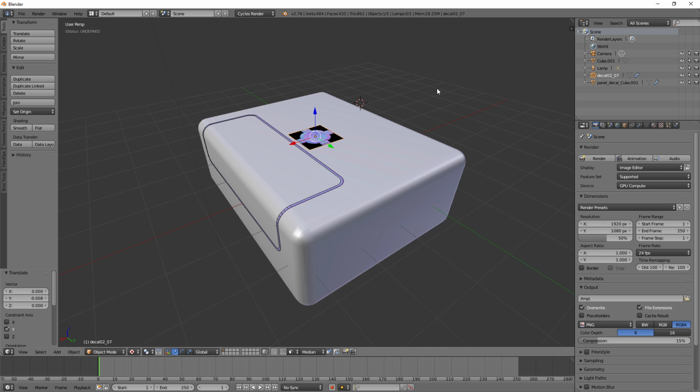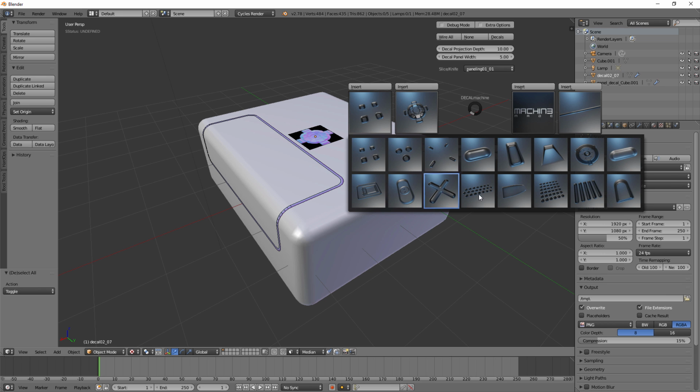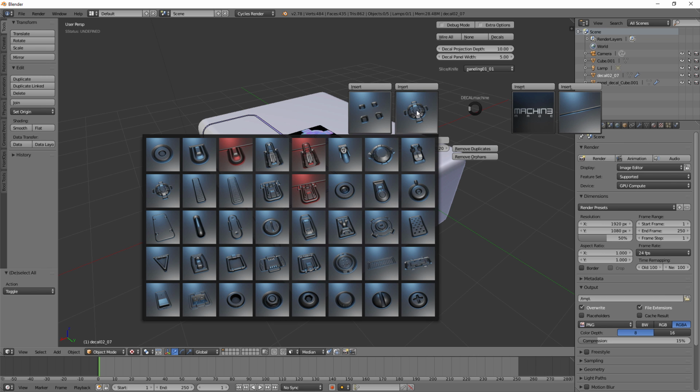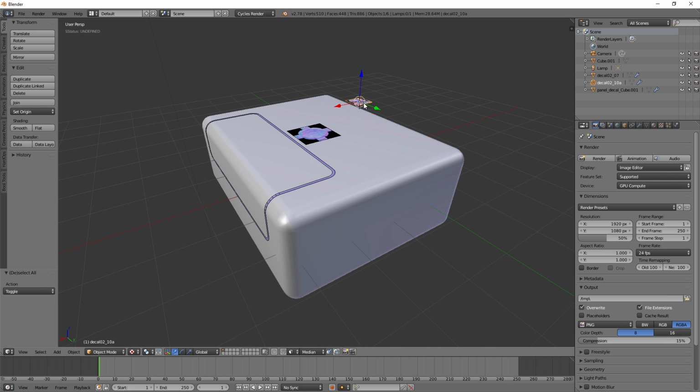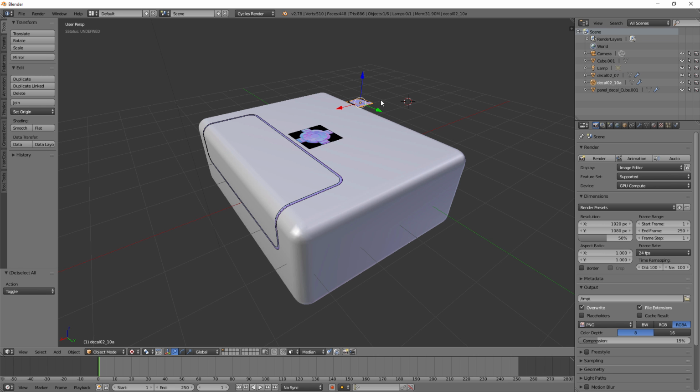Now let's create another one, but again, we have to deselect whatever we're working on right now. So press A to deselect, press D, and let's click on something else. In this case, I'm going to click on one of these things here. And this time, because our cursor was moved over, whenever you left click, you'll move over the 3D cursor, and that's where the decal will be created.